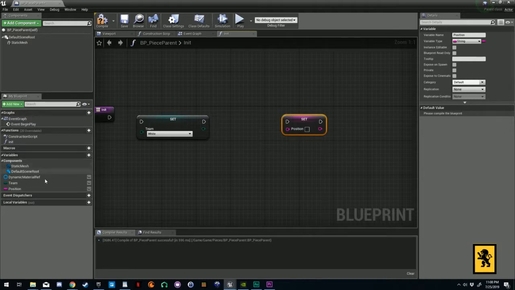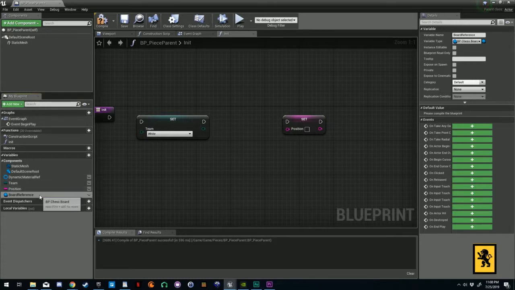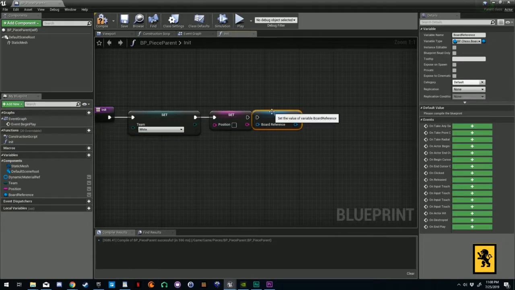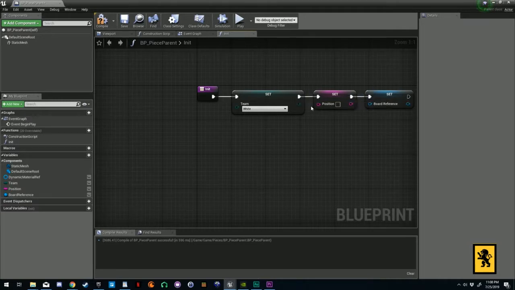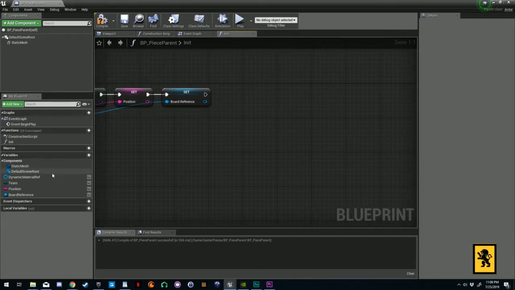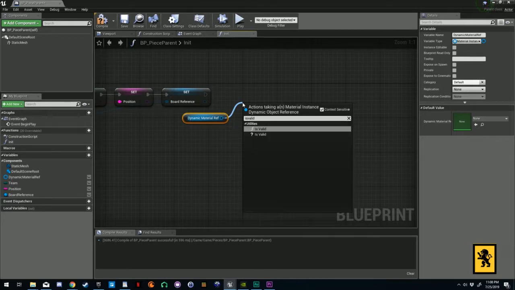And the next thing that we want is a board reference. So let's just grab a new variable, name it board reference. And then let's find our chessboard, get an object reference, then we can go ahead and save. Okay. So now that we have these, let's just go ahead and drag them into our init function. There we go. And then we're going to get our dynamic material reference. And we're going to get an isValid.